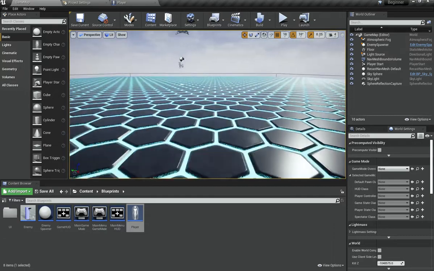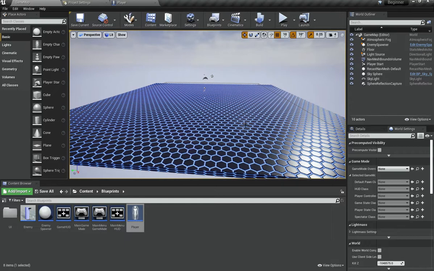And that UI should basically allow two things. It should allow us to go to the main menu and allow us to restart the game.